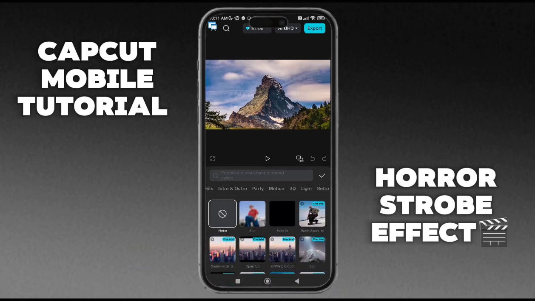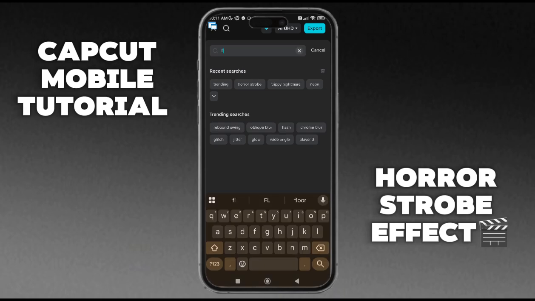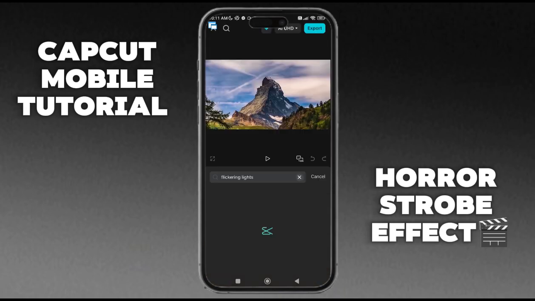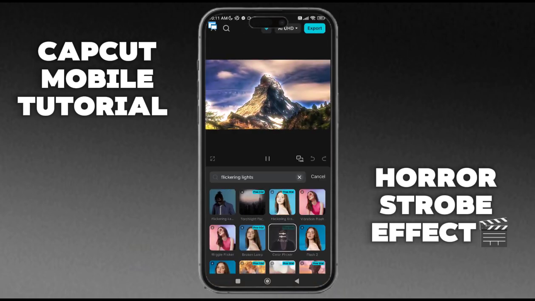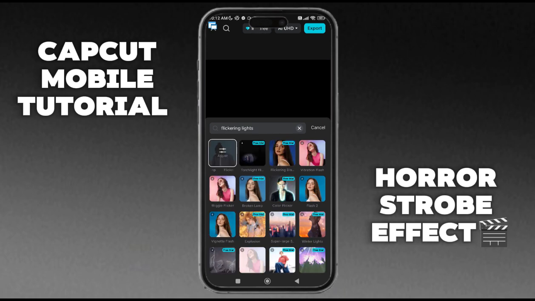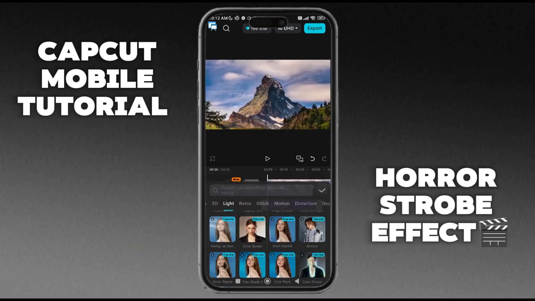Look for effects that produce rapid flashing, flickering, or pulsing, like lightning. Tap an effect to preview how it looks on your video. Once you find the one that matches your style, tap the check mark to apply it.